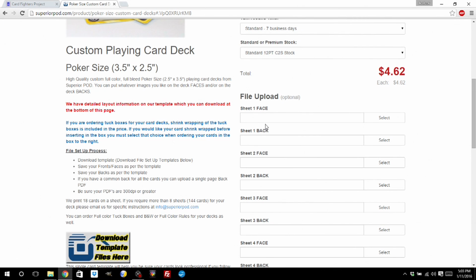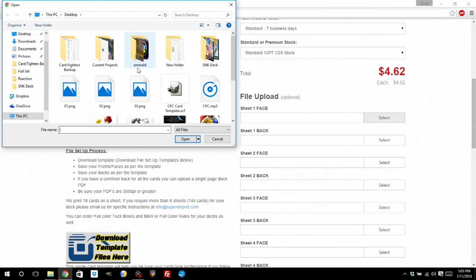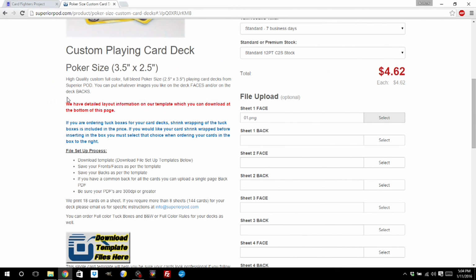So anyways, back to this. What you're going to want to do now, your file upload, sheet 1 face. This is the face card. This is where your character art is going to be. So we're going to go to select, and we're going to go back to that file that we saved. So it was file 01.